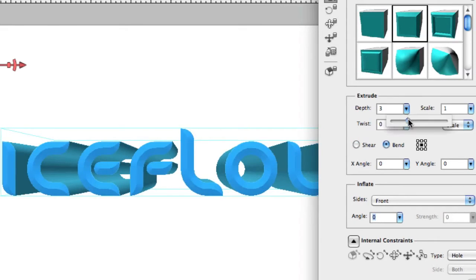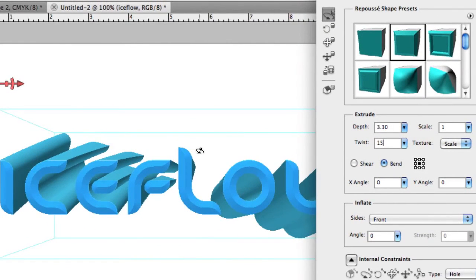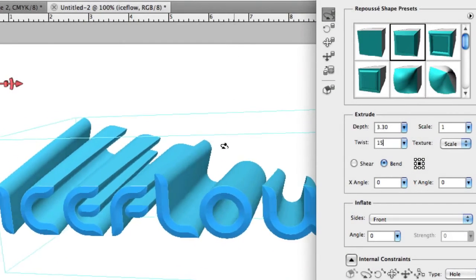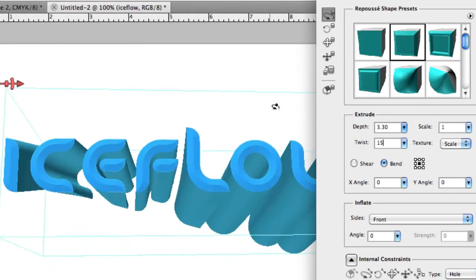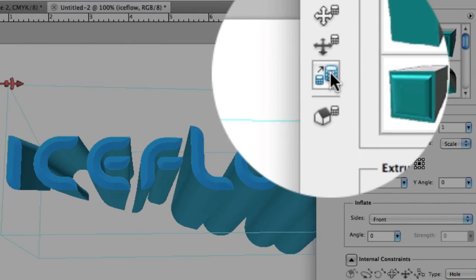Down below you can further adjust the depth of the extrusion, and you can also add a little bit of twist to your text. There's a lot you can adjust on your model: lighting, render settings, and the quality of the mesh, but the neatest thing is that because this is an actual 3D model, we can rotate it right in Photoshop. On the left we have our movement and rotation tools. As I drag my mouse, you'll see that my 3D text is rotating. This is very cool. We also have roll, pan, slide, and scale.